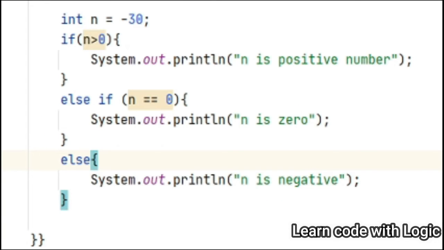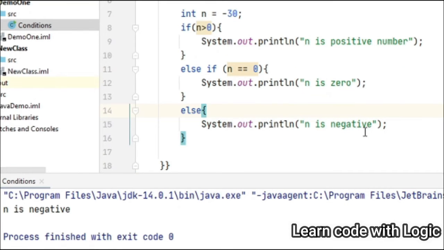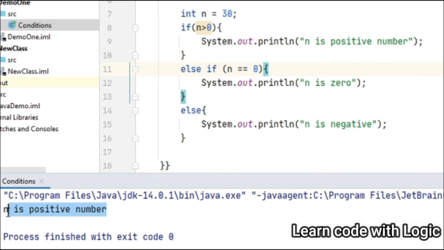Let's run the code. The output is negative, right? Now let's give the positive number. Then the console prints n is positive. Let's run n is 0. Obviously it prints n is 0. This is the way if and else statements work.